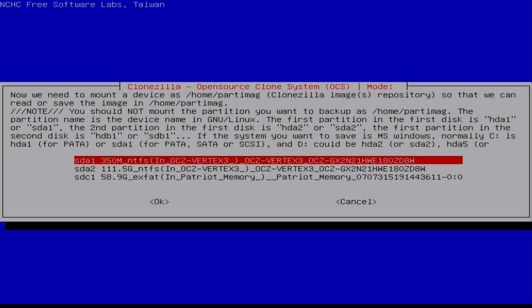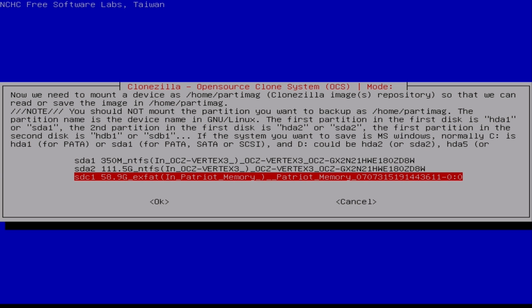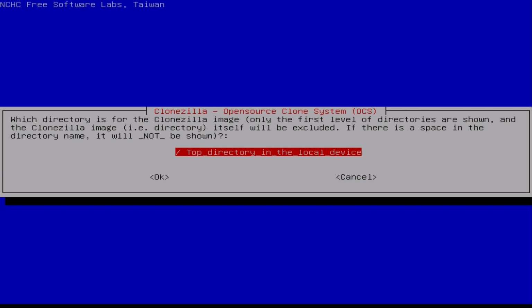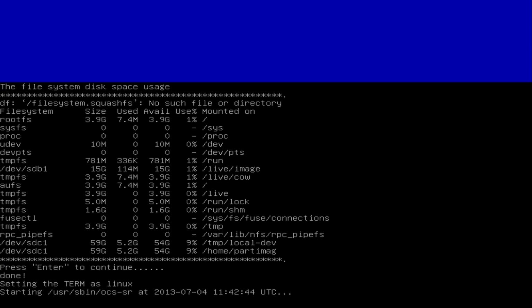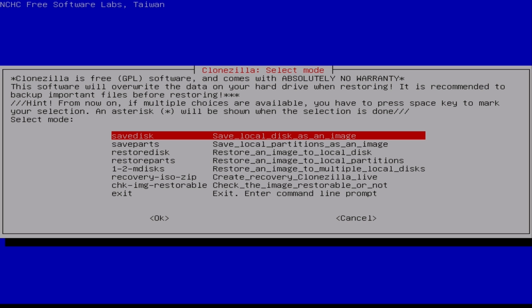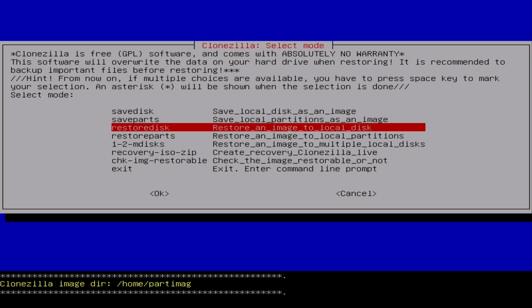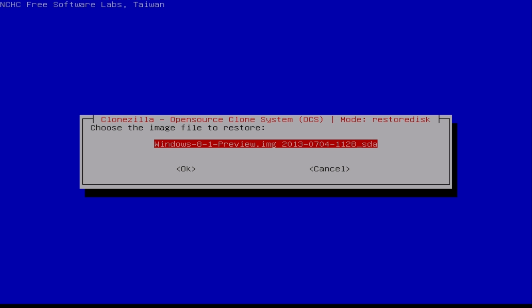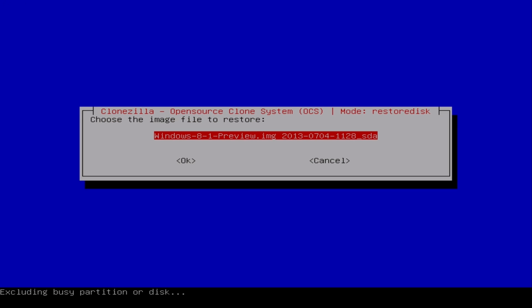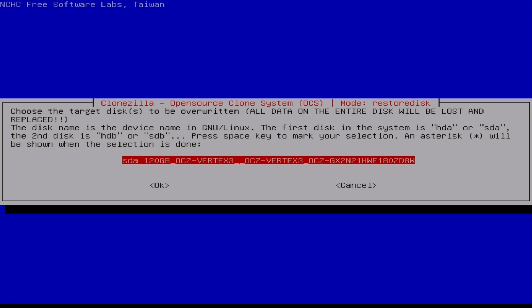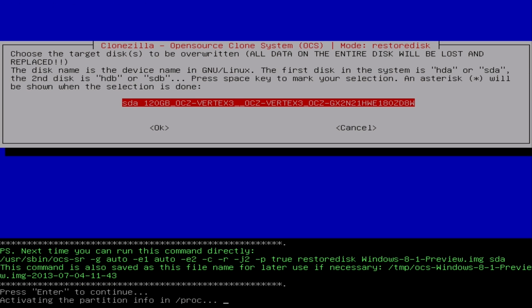All right, so again, I'm going to go ahead and mount the exFAT drive, the 64 gig drive. Top directory. Enter. I'm going to choose beginner mode. And instead of choosing save local disk as an image, I'm going to restore an image to local disk. And there we go. There's that Windows 8 preview thing that we did. So let's go ahead and press enter. And then it's going to say, what do you want to restore it on? And right now we're going to be choosing our 120 gig SSD. Press enter. Press enter.